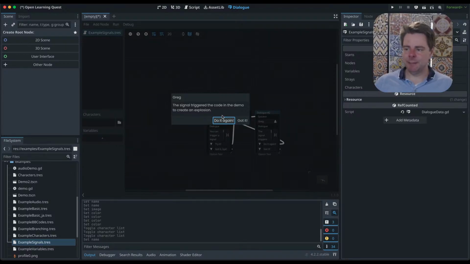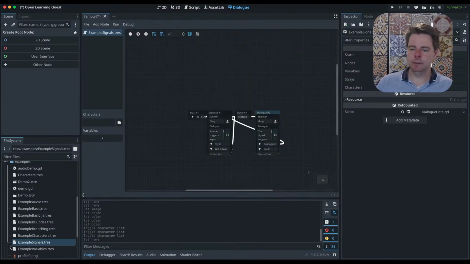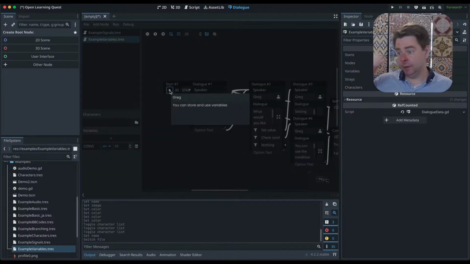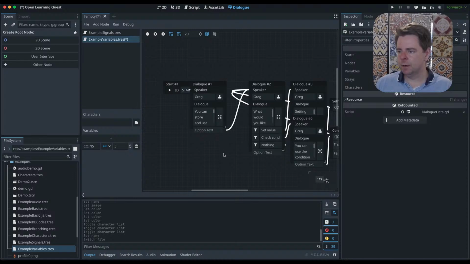All right, so there must be an example scene. Got it. And then variables. Let's try that one. Nice. All right, you can store and use variables from your dialog tree. You have 10 coins. What would you like to try? Set value. Setting coins. No, don't do my coins. Setting coins to 5. Current value 10. New value 5. All right. You can even use the set node to perform arithmetic operations. Got it. What would you like to try? Nothing.